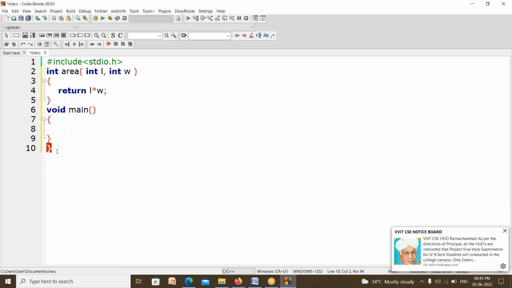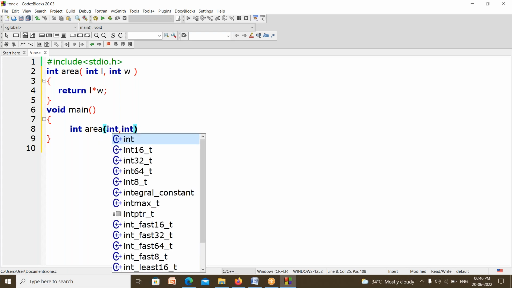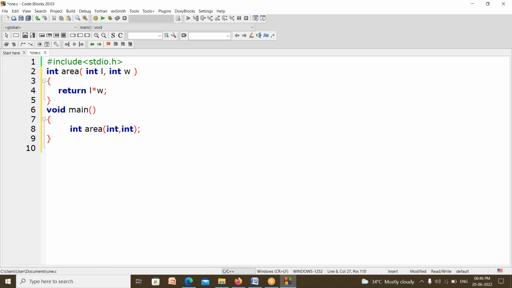Right. Now, first of all, you have to write the function prototype. Prototype means function declaration. By seeing this line, you can tell what the return data type is: integer. What is the function name? Area. How many arguments is it carrying? Two integer arguments. So int comma int. It is the function prototype.